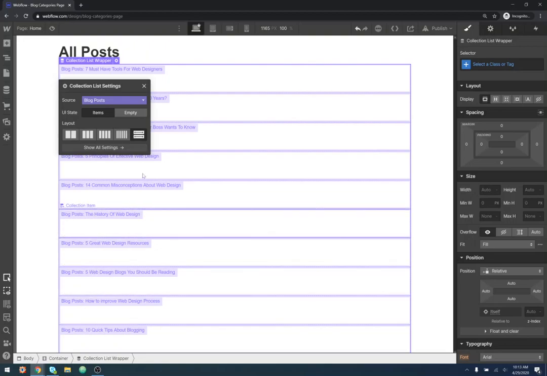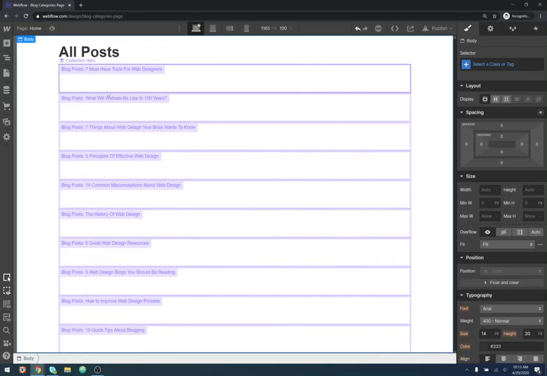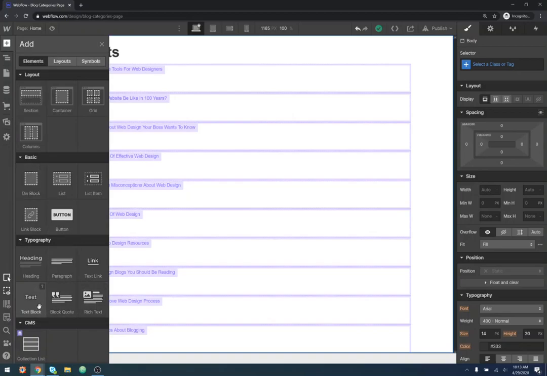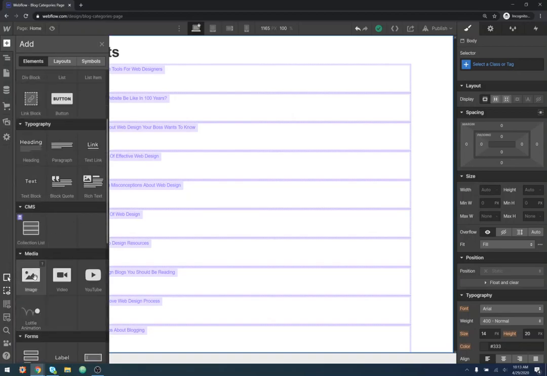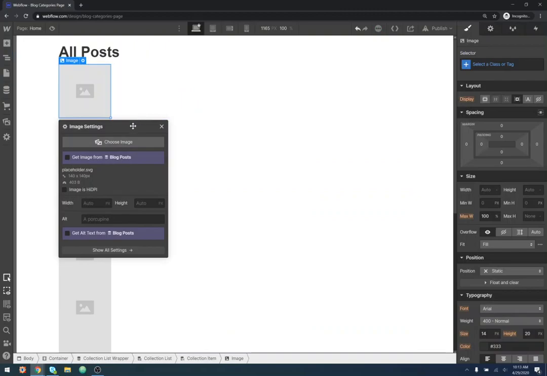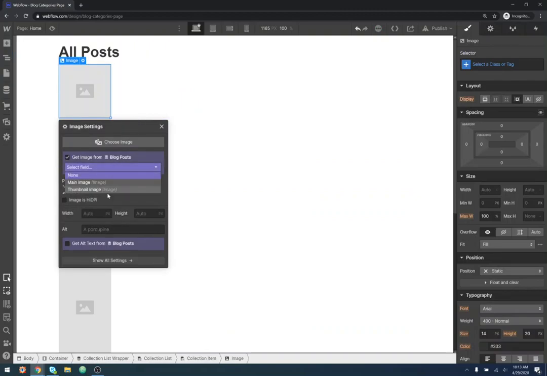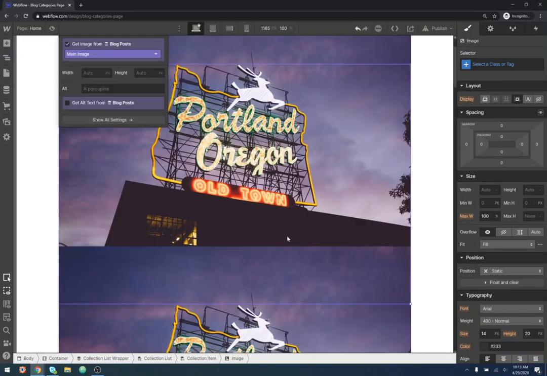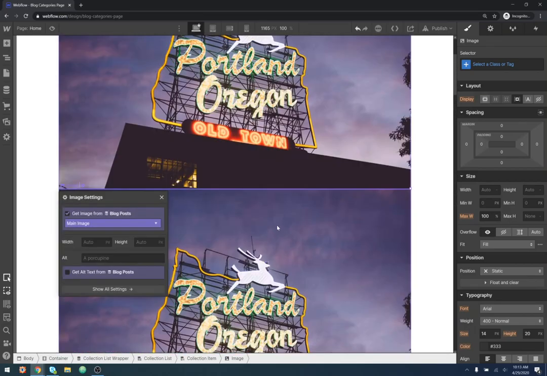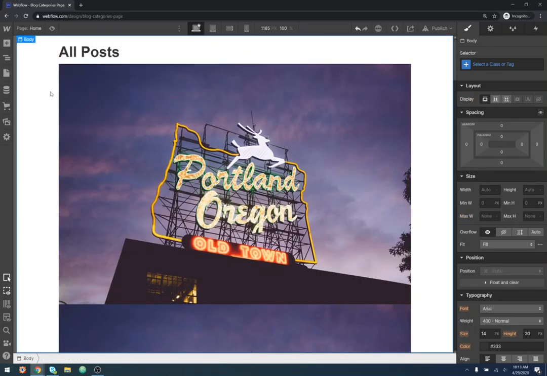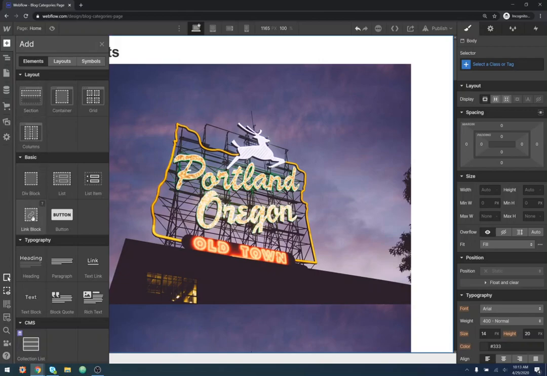You can see these are their names, and now I'll just make them full width for now to make it easier, and let's drag in a few elements. First we'll have an image. We'll connect that image to the main image. So now we have all of our blog post images here, and we can bring in a heading.